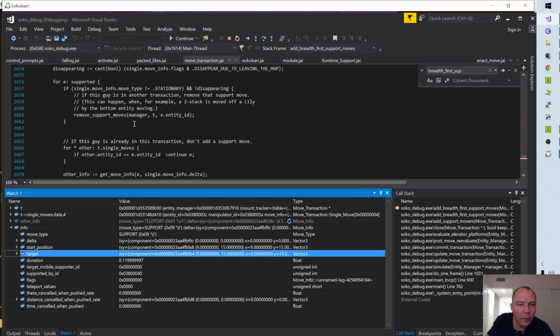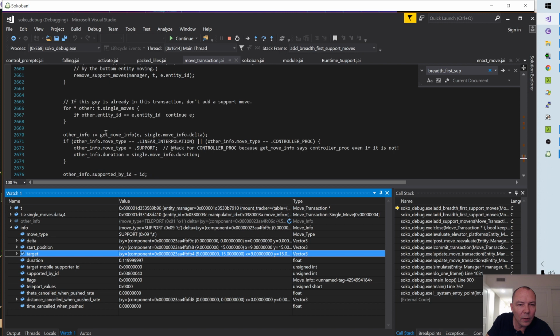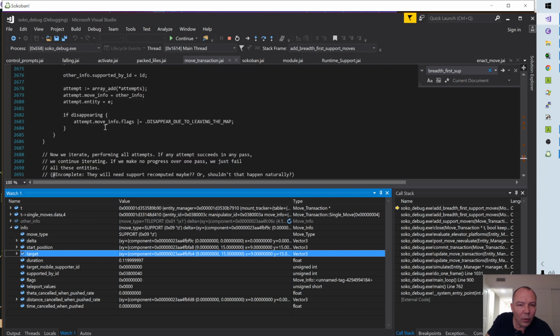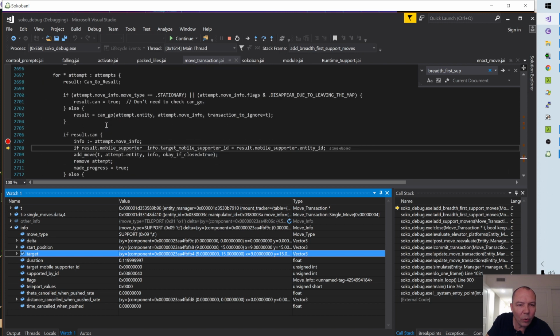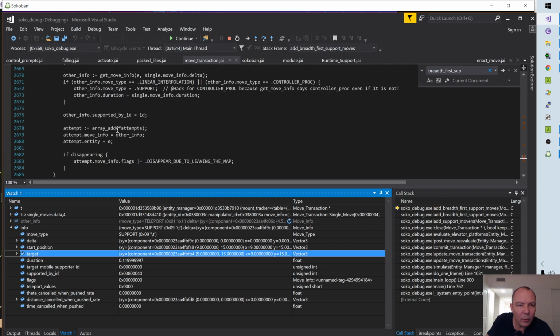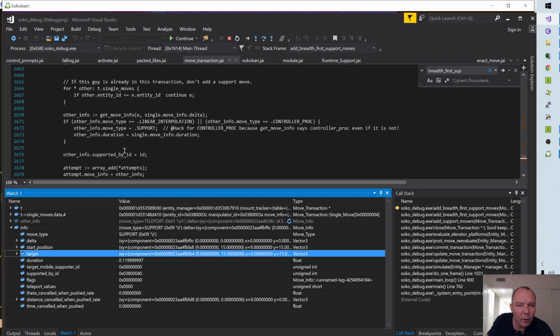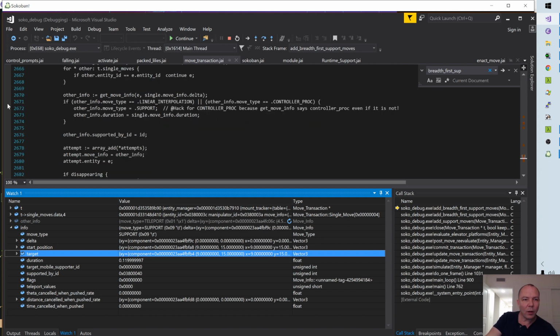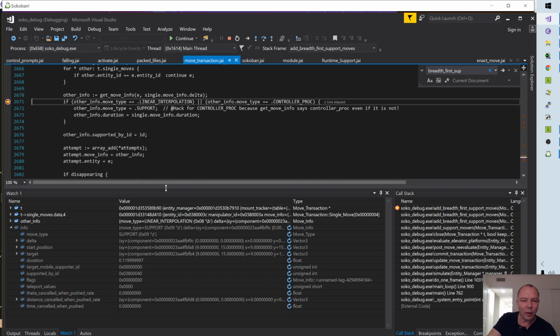Hold on. Because at some point we also change it to support. Why is my brain not? Oh, we do it here. We do it here, right here. Linear interpolation is what this will return. Okay, wait, I thought we looked at that.